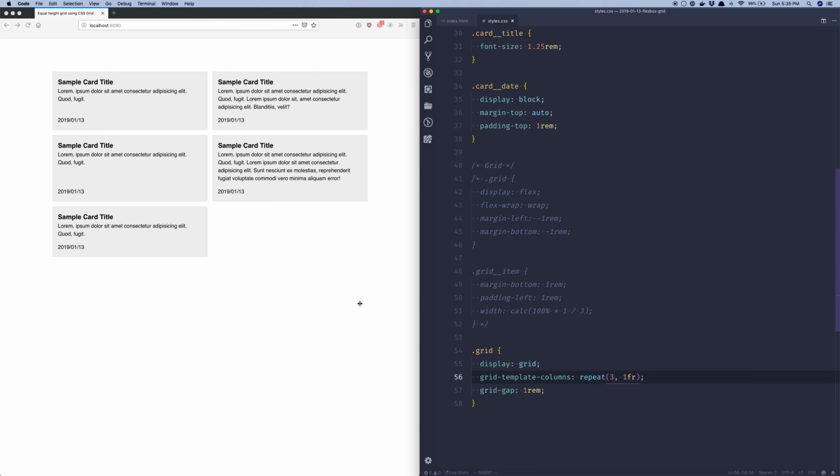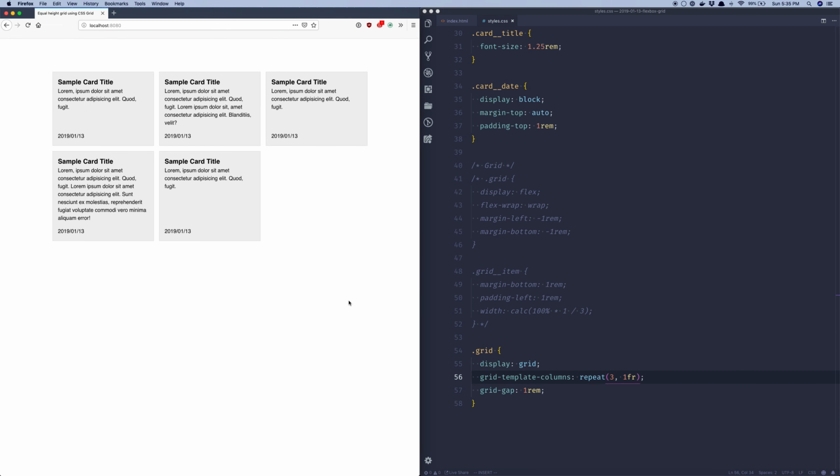So this was a really great way to create an equal height grid using CSS Grid.